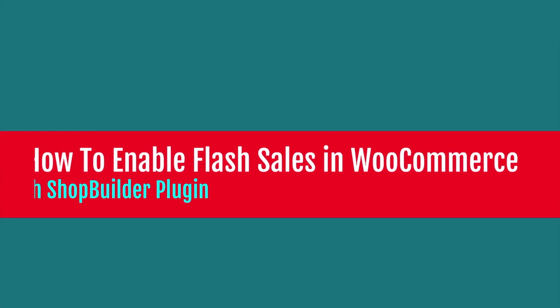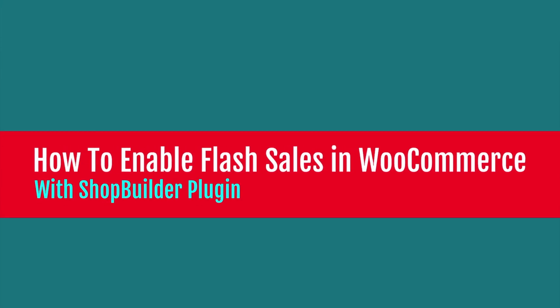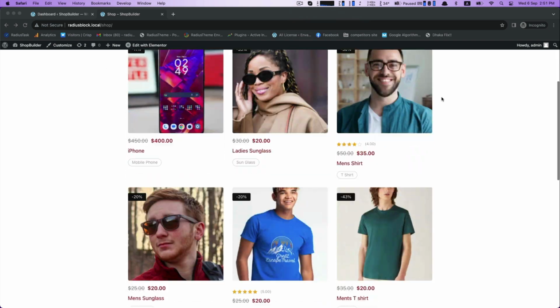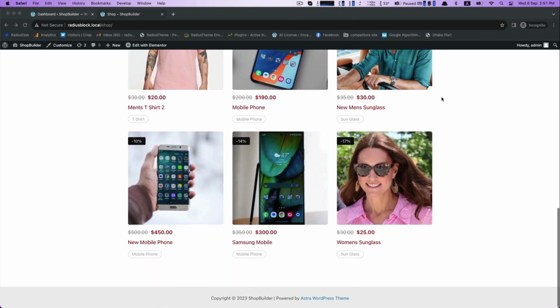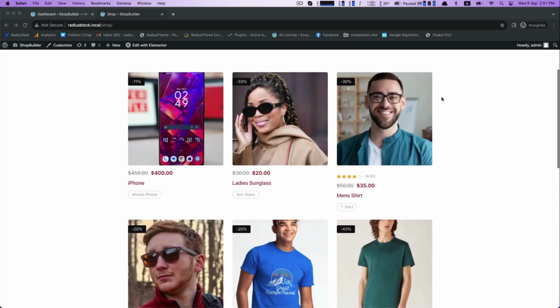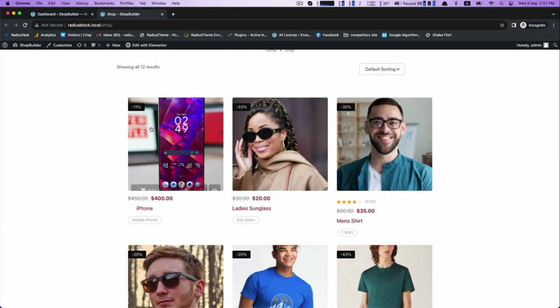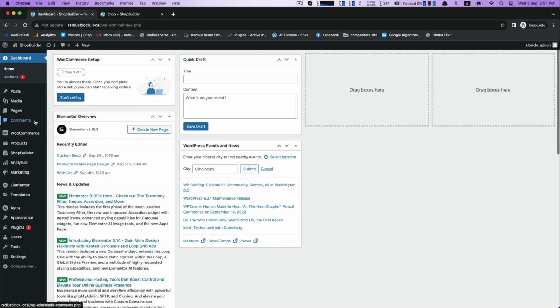Hello, our today's tutorial is how to enable flash sale in WooCommerce with ShopBuilder plugin. This is very important for an e-commerce website, especially on any occasion, you can enable these flash sale modules to display your products with discount. So without further ado, let's start.